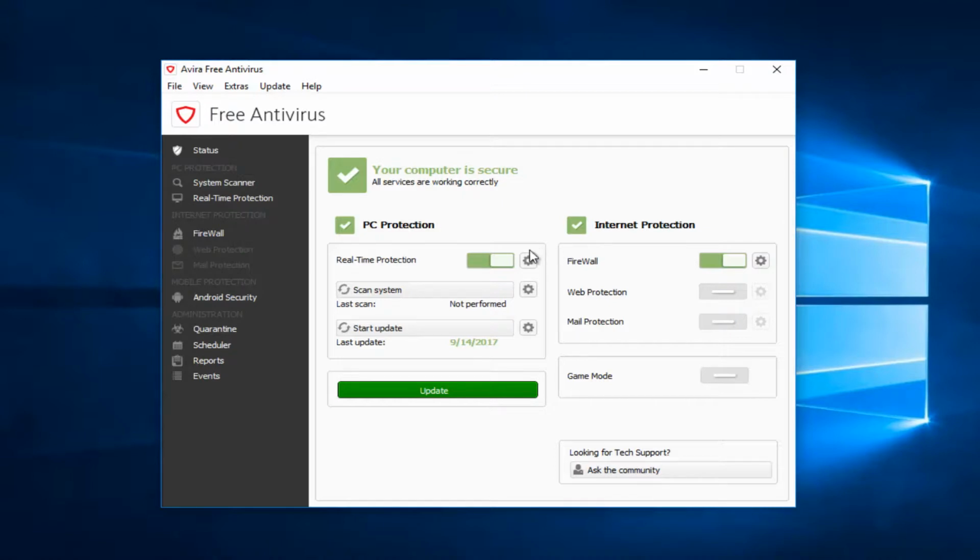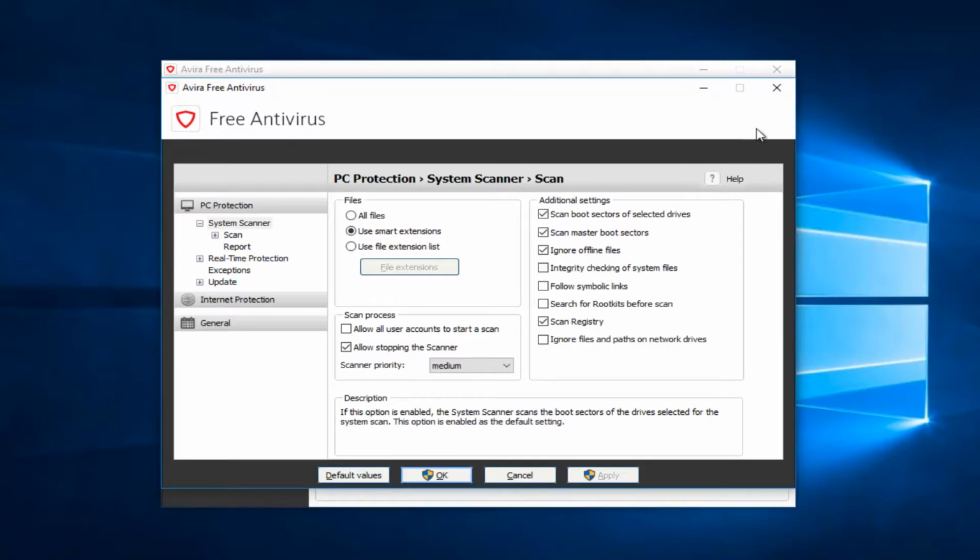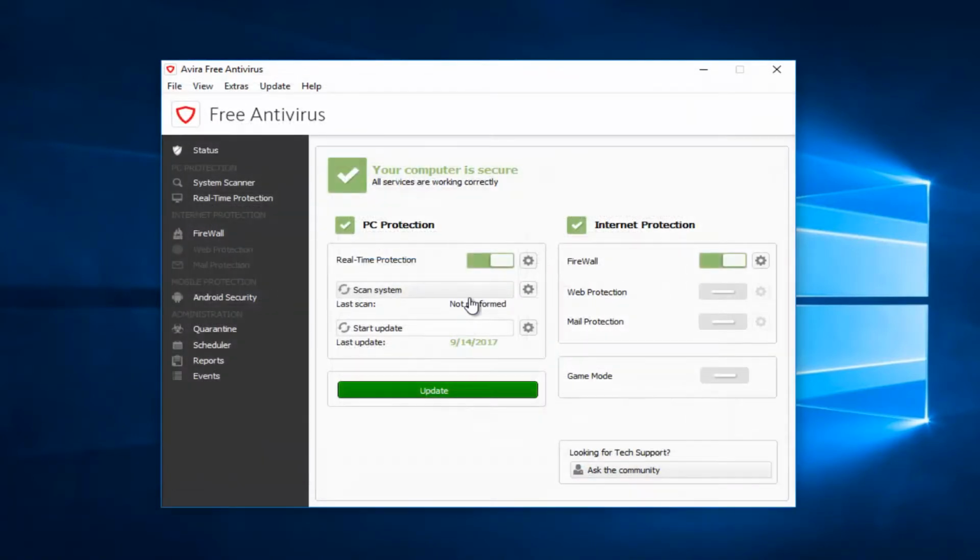And in order to run a scan, you see there's something that says scan system. Click inside this little box that has a gear icon next to it. Just click inside of this scan system option right here. Just left click on it one time.